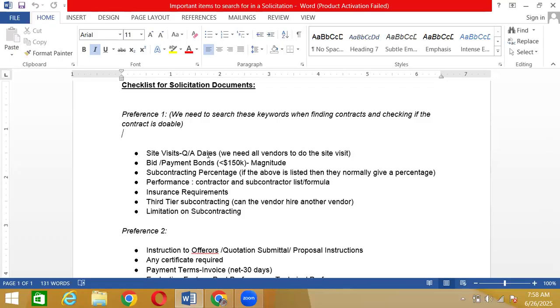Okay, about site visit. There are two cases when the site visit is concerned. First case is when the government or the client makes the site visit mandatory. In that case, they would say that the site visit is on this date and it is mandatory. Whoever does not attend the site visit, their proposal would not be accepted. That means if for that contract we do not go to the site visit, we are not allowed to submit the proposal because it was mandatory.